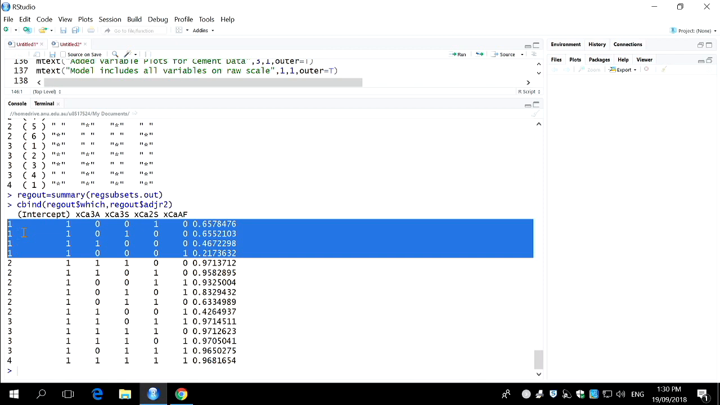So those four lines there represent the one variable models, and my choices are 0.657, 0.655, 0.467, 0.217. The best one of those is the top one, 0.657. That contains x3. Okay, the best one variable model contains x3. The best two variable model is this one here, 0.971. It doesn't contain x3, it contains x2. So if you're using a stepwise procedure, you're not necessarily going to choose the right variable in the first step.